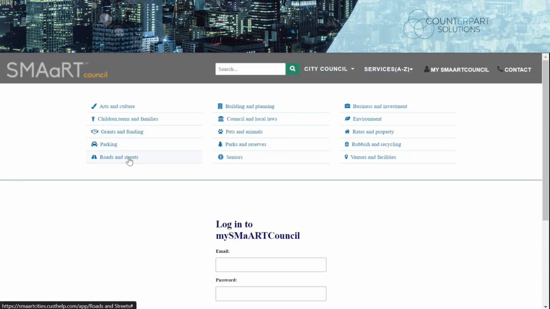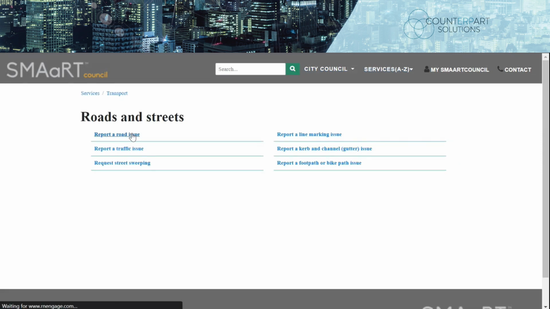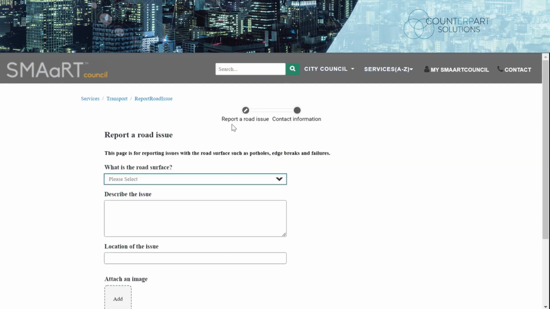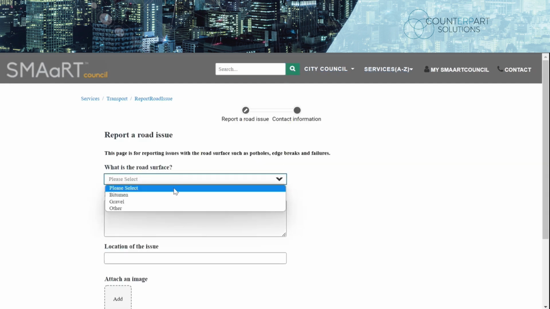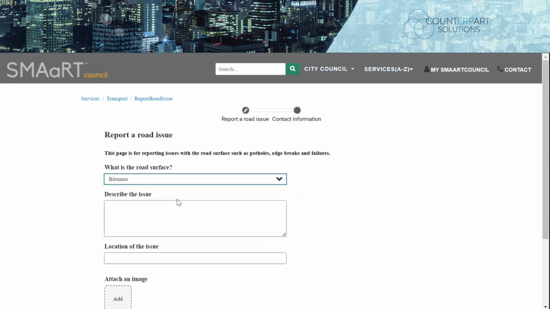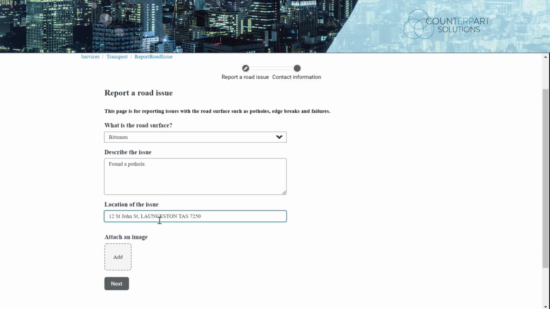Here I'm filling out a customer service request that will generate a service call. Initially, I'm given the opportunity to provide information about the issue. So this includes the road surface, a brief or detailed description, location, and I'm also able to attach an image. Additionally, there are many rules that can be applied to these fields to cater to different requirements. For example, any combination can be made mandatory, attachments can have maximum file sizes, and much more.